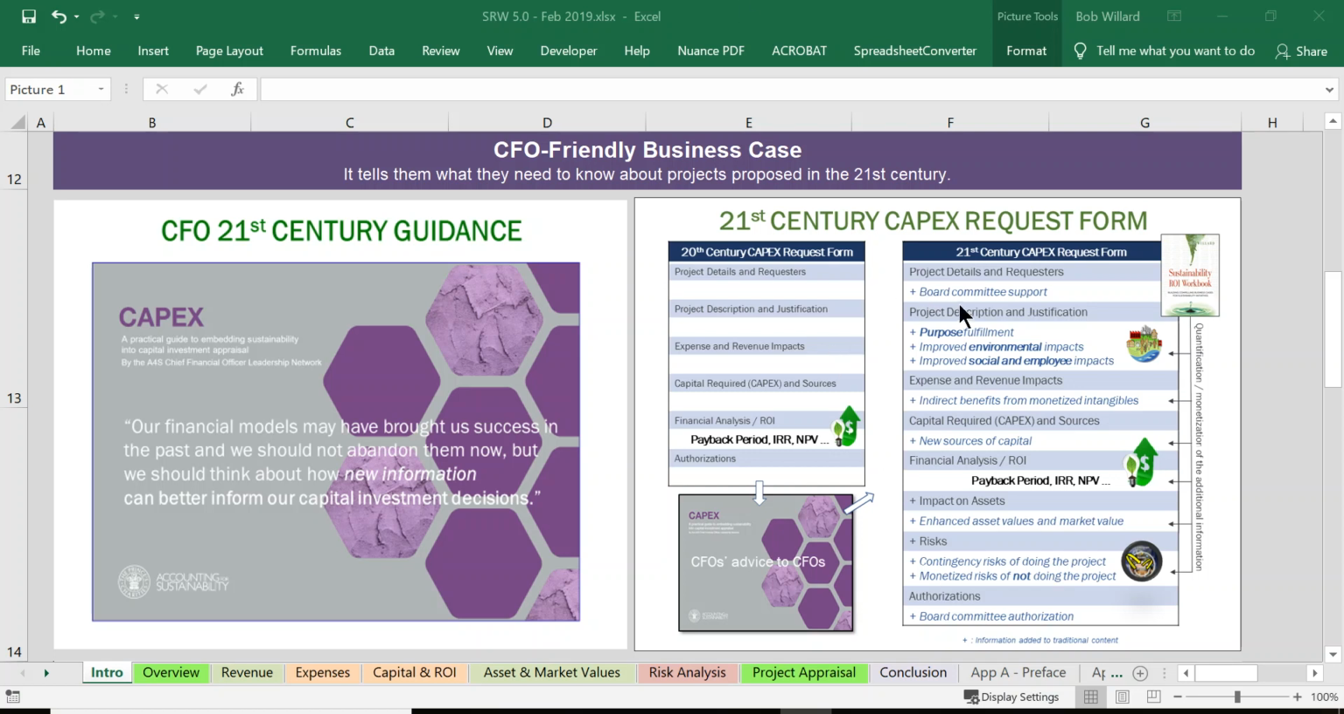The figure on the right shows how the capital expenditure request form that they recommend is captured as the format in the Sustainability ROI Workbook to frame all of the business case. So it takes the traditional form, the advice of the CFO Leadership Network, and it supplements that traditional information with additional information to ensure that the decisions will be better informed than they might have otherwise been.